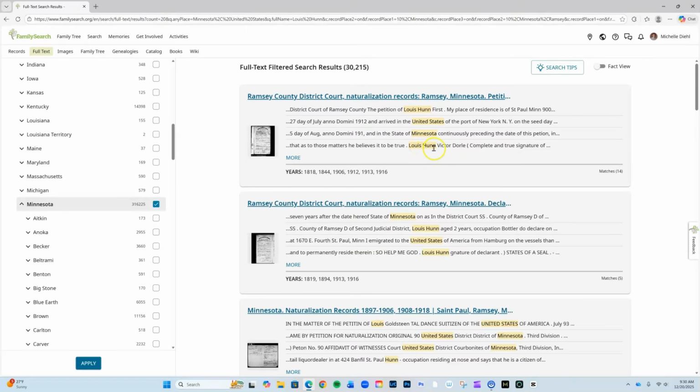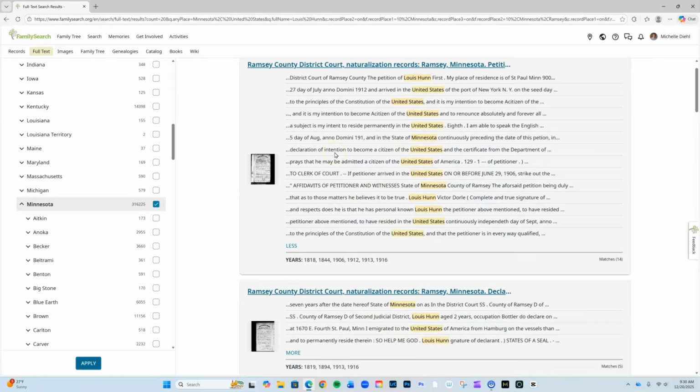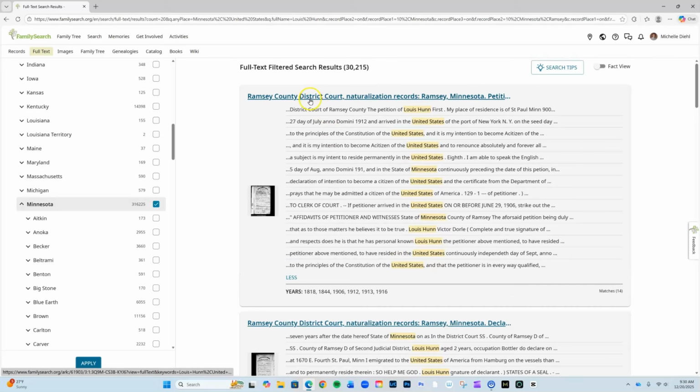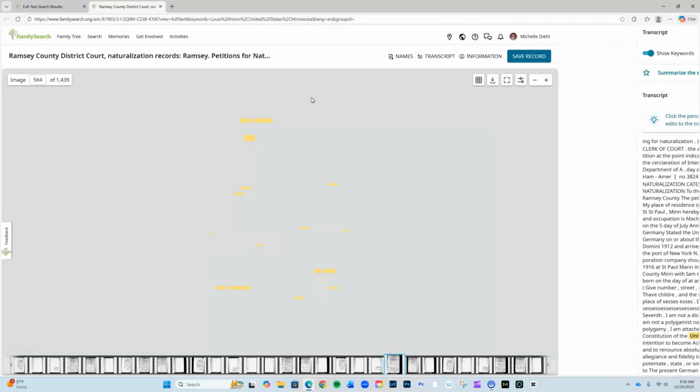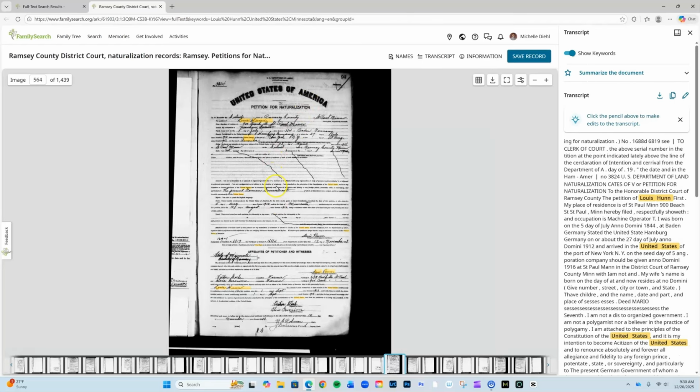Okay, Louis Hunn, Victor Dorley, that's a relation. So that definitely is going to be a record. So I'm going to click on this right here, naturalization records, to see what comes up. Okay, here is the document. And this actually is the petition for naturalization. I have his naturalization papers, but I have never seen the petition for naturalization. Over on the right, you can see they have a transcription, and this is AI transcription.